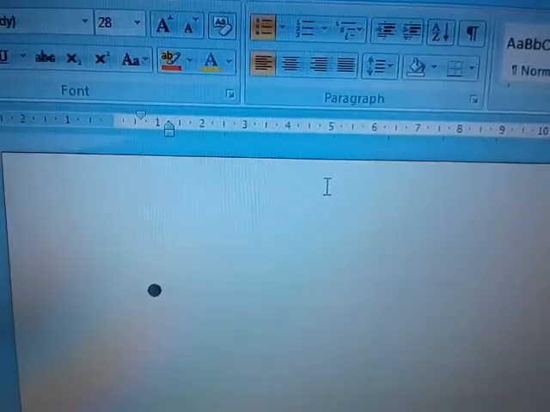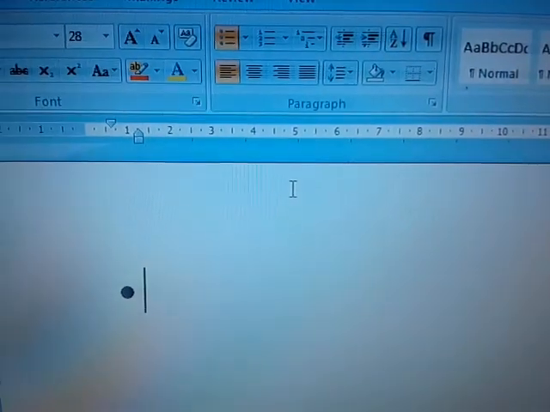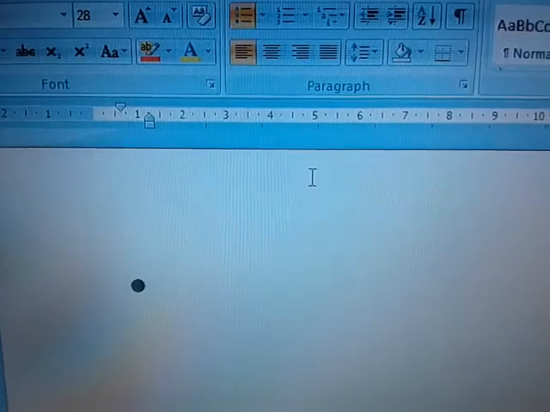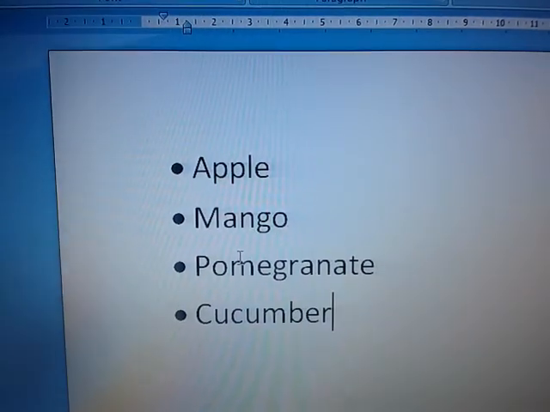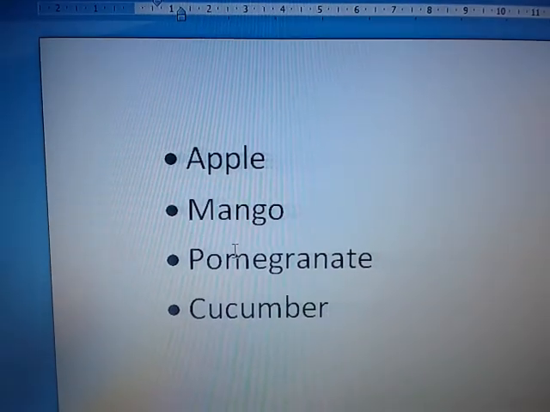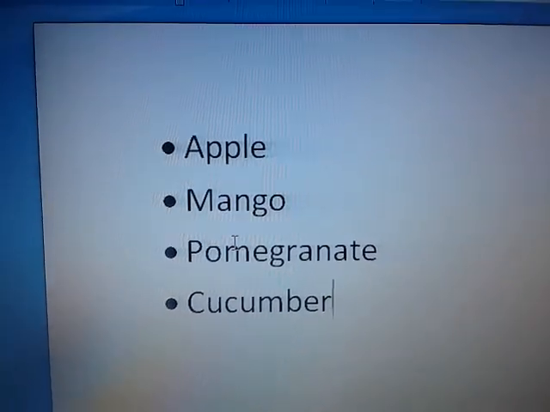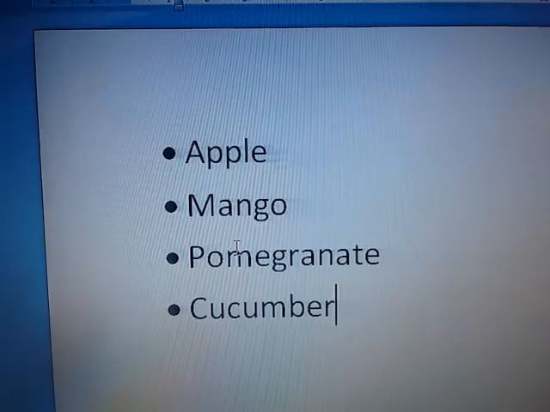Okay. Now I will write the names of some fruits that I will use in my fruit salad. So you can see here children, I have written some names of fruits: apple, mango, pomegranate and cucumber. These are the fruits that I am going to include in the fruit salad.